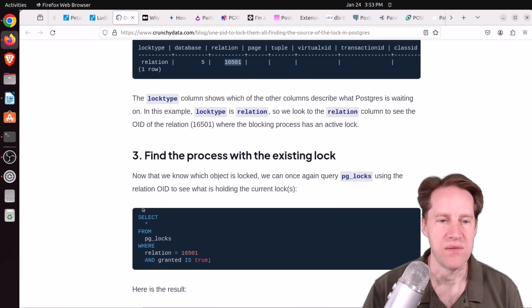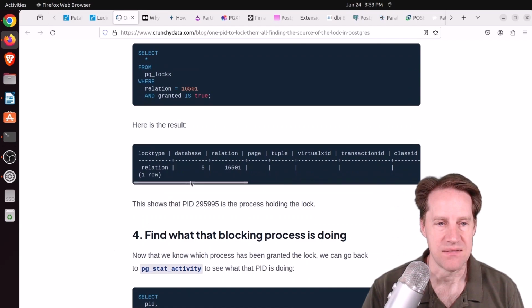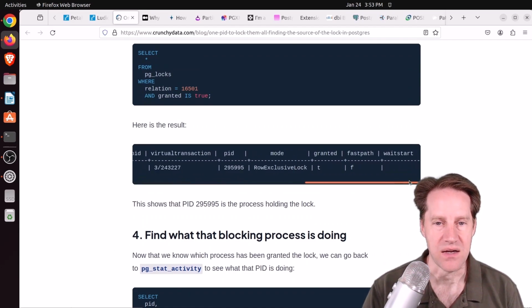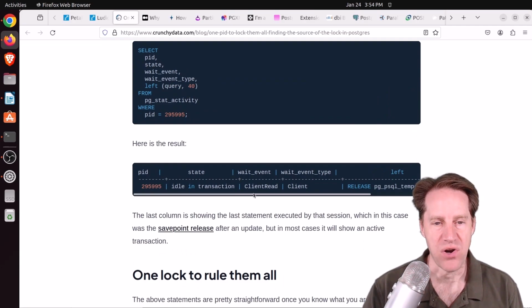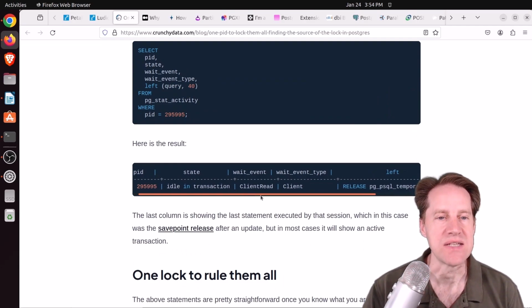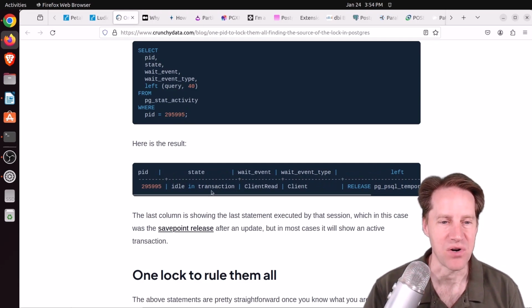And then you query the pg_locks table again using the relation OID where it is granted. And you can see this is the process that has that lock, and you can look at the PID for it. So this is the one that's holding the lock. Then you can query pg_stat_activity again for this PID, and you get the exact process that has the lock and has not released it yet. And this was the same one that we saw earlier, just because there's not as many processes.